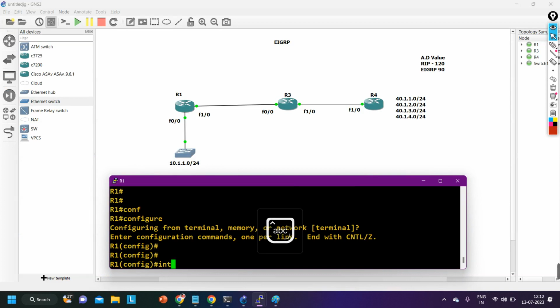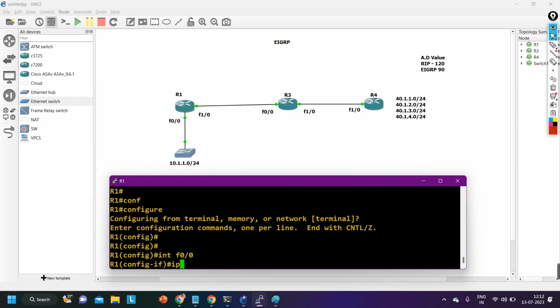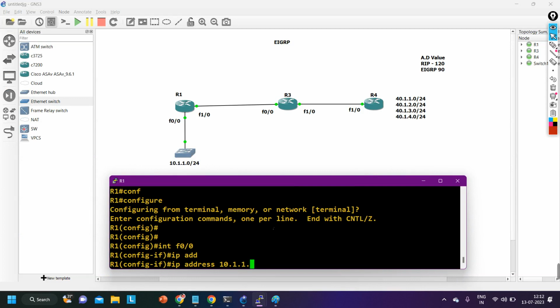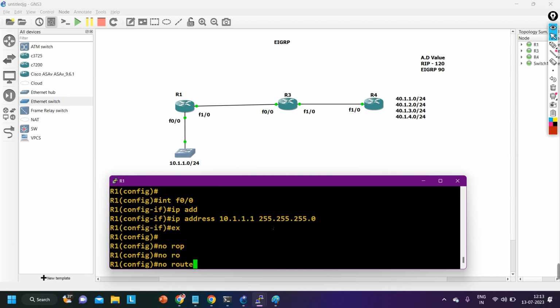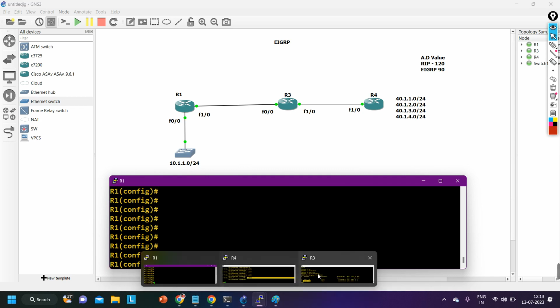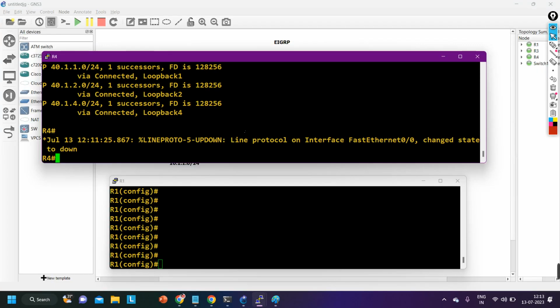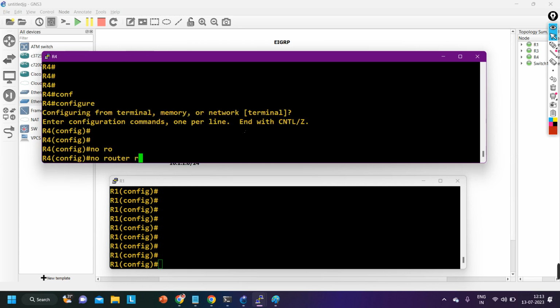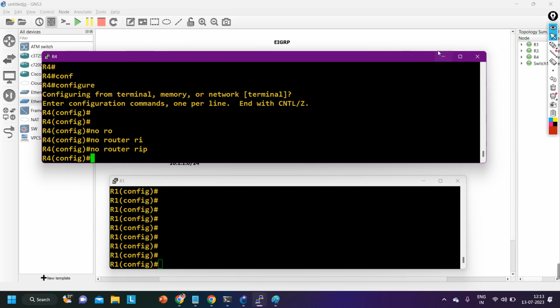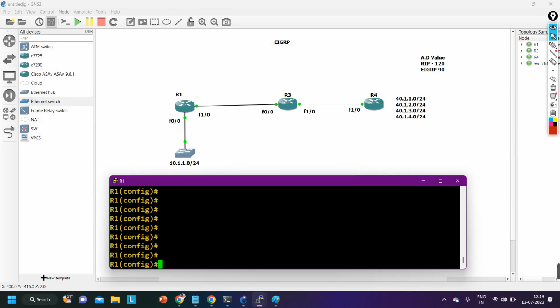Config t, interface F0/0, and the IP address is 10.1.1.1 255.255.255.0. I'm going to say no router rip. I have removed the RIP configuration, so now we have only EIGRP configuration. From router number 4 also I am going to remove the RIP configuration: config t, no router rip. Done. Now this is my topology.